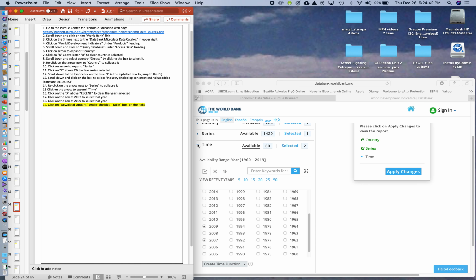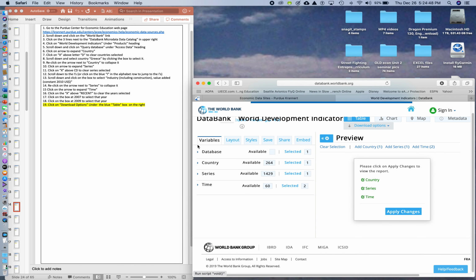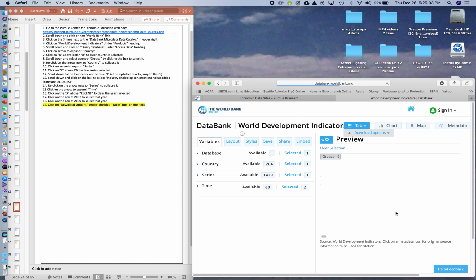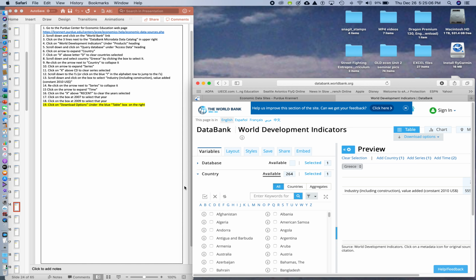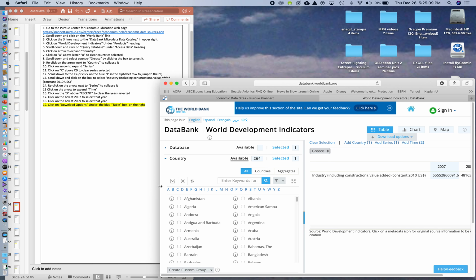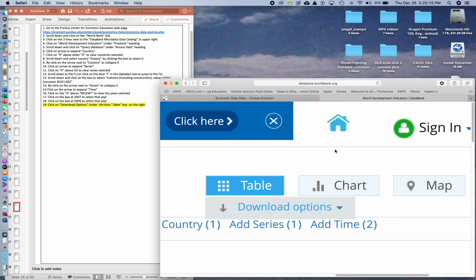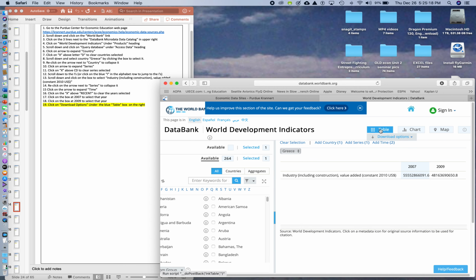Now, we're going to collapse this time, and we need to click on Apply Changes because we made some changes. So we click on Apply Changes. Now again, I'm going to expand this out just a little bit. But you'll notice it says Table, and then it says Download Options. So we're going to click on the Download Options.